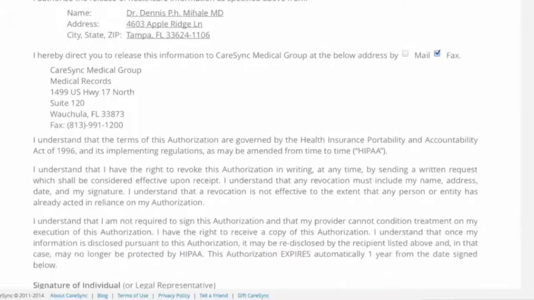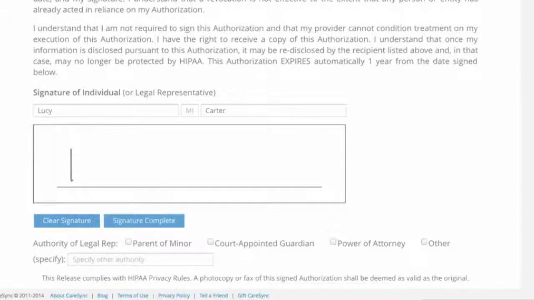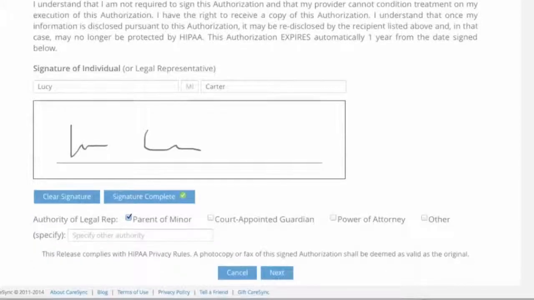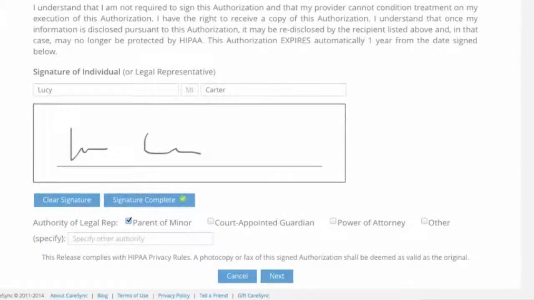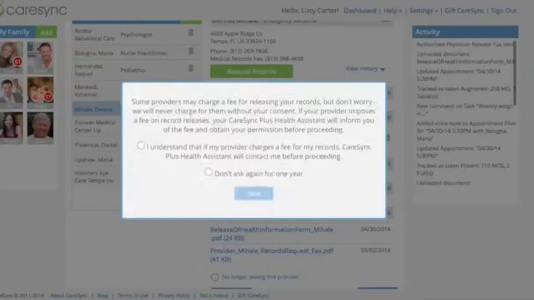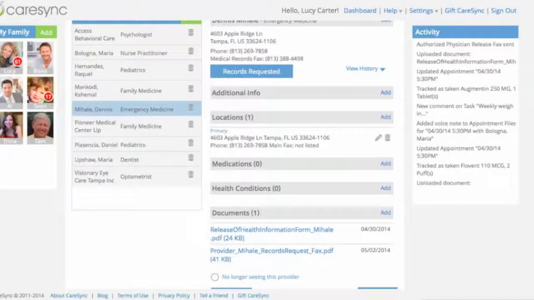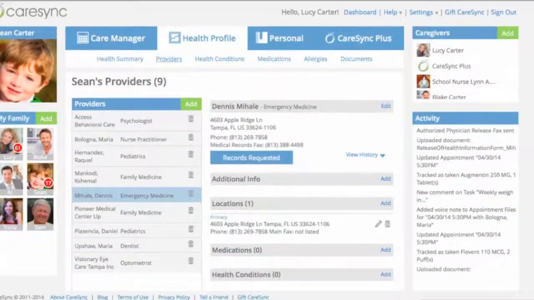This brings up the HIPAA authorization form, and as Sean's mom, I can sign Lucy Carter, my signature, and say I'm the parent of Sean, and then I can say Next. Now at this point, our CareSync team goes off and gets all of Sean's records from that provider. So the first thing that we do is we get the documents themselves.